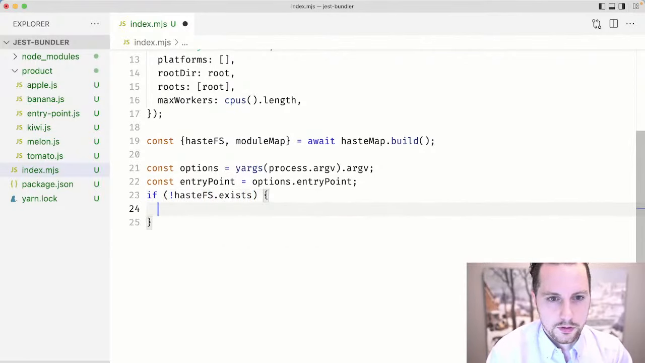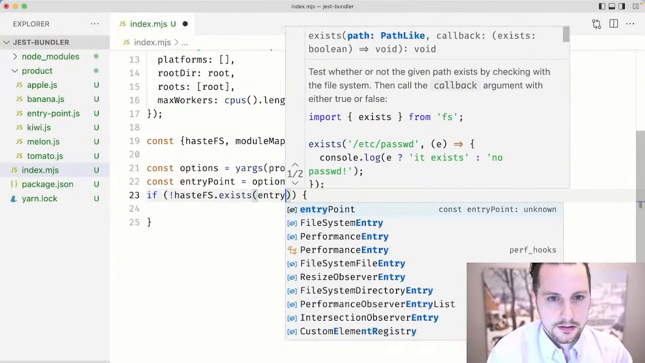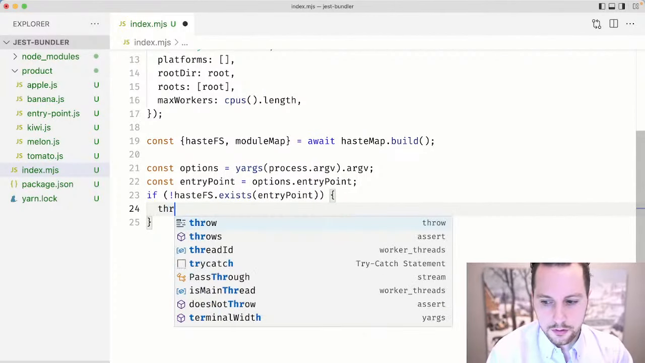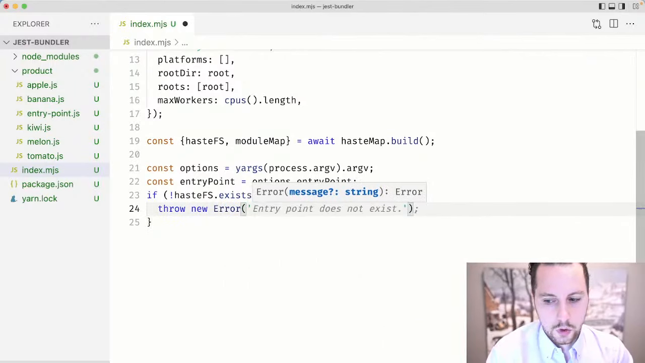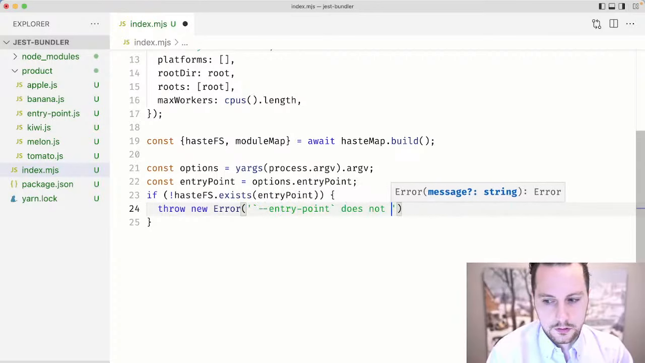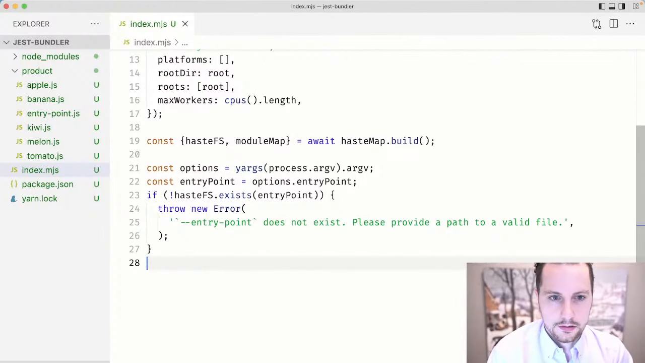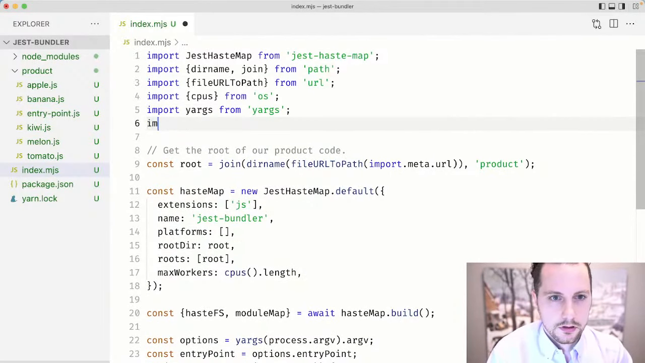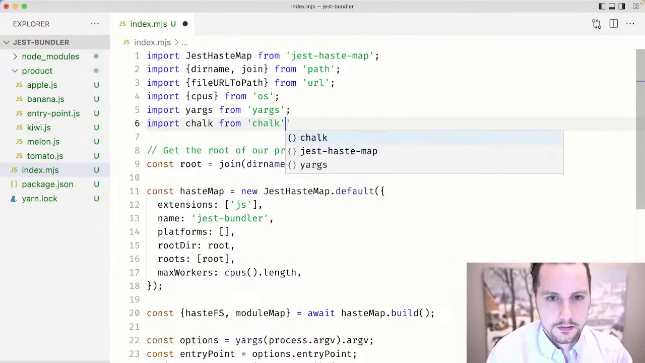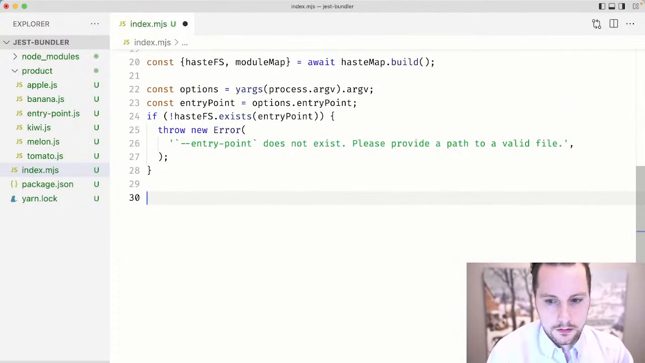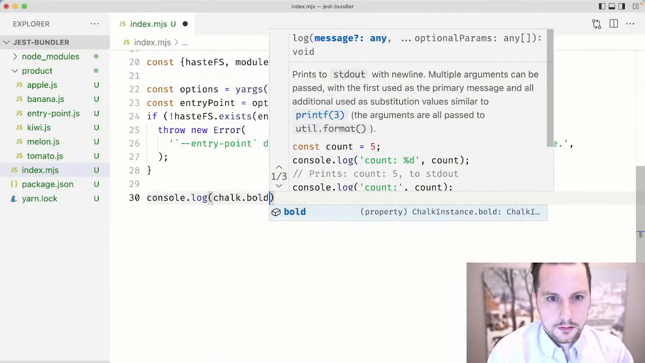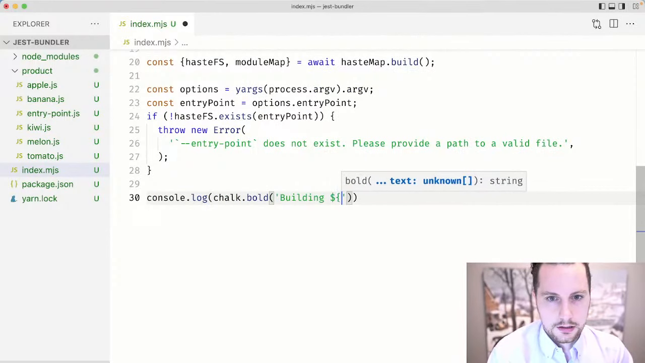And then let's make sure we also print some good error messages. If it doesn't exist, then we'll throw a new error: entry point does not exist. Please provide a path to a valid file. All right, cool. That works. And then let's also import chalk. That allows us to print some nice things. Building. Oh.